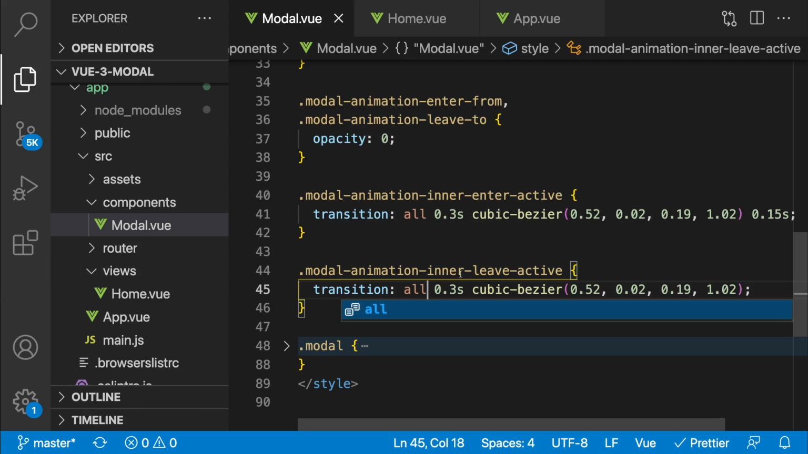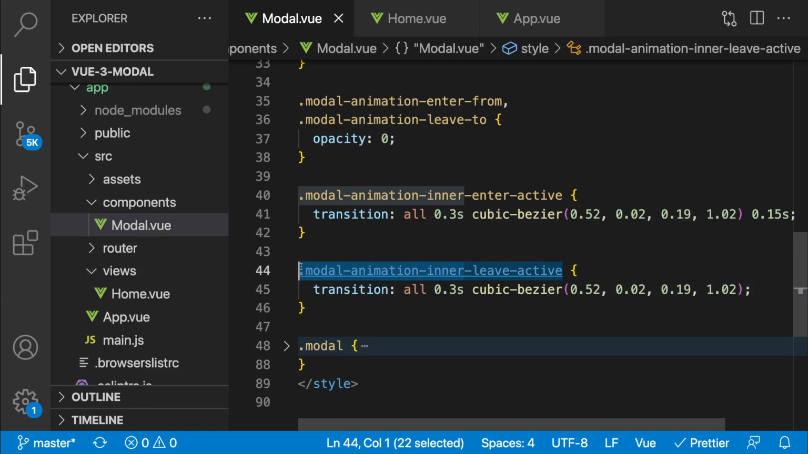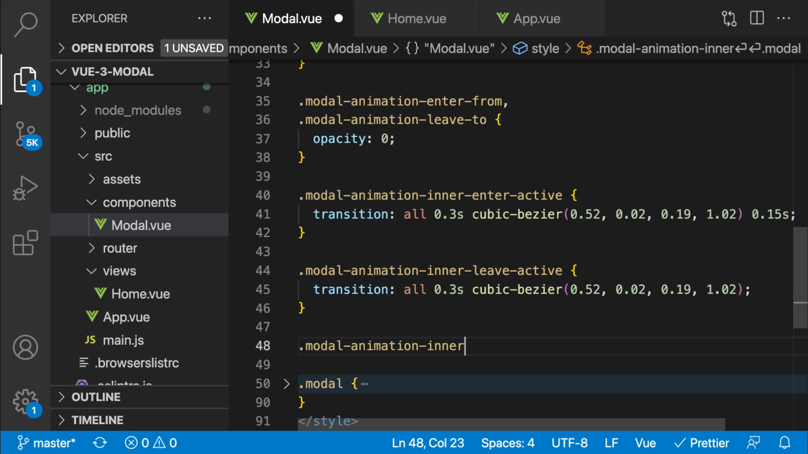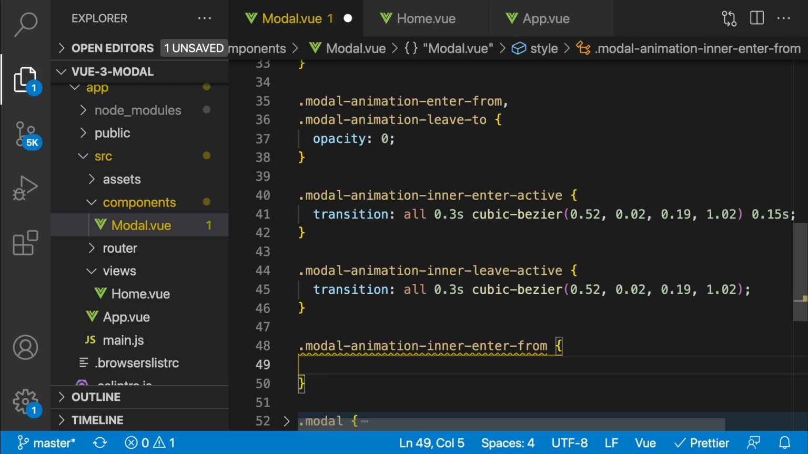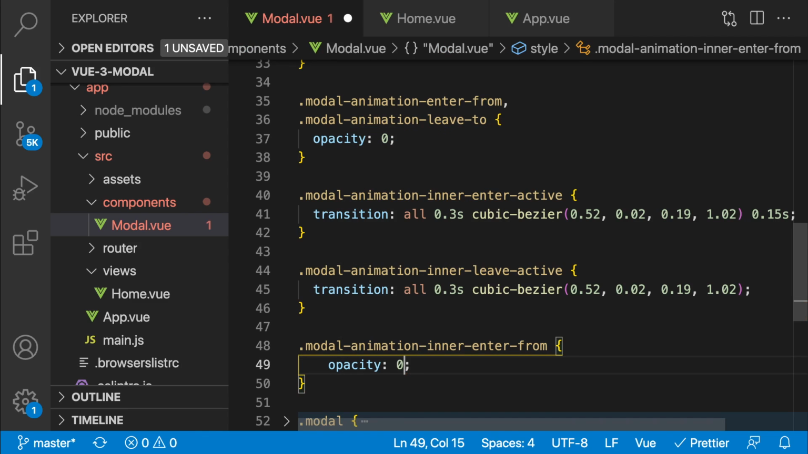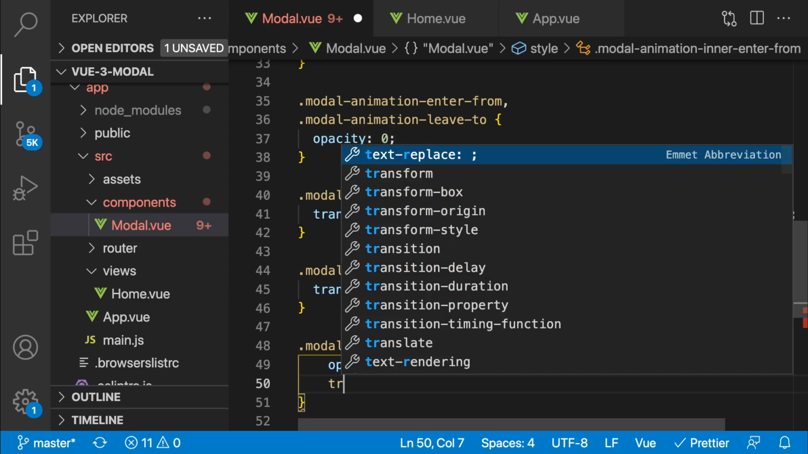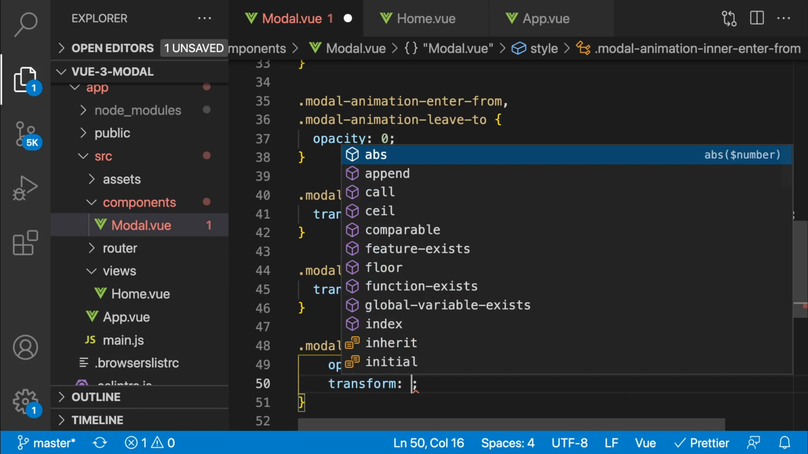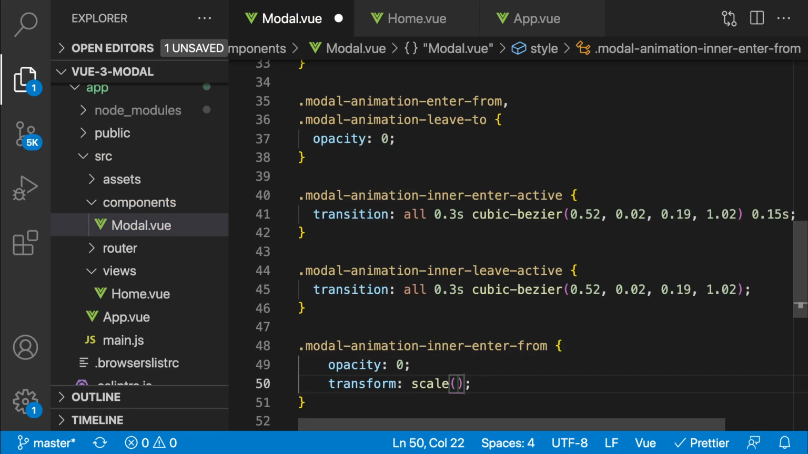Okay, so we're going to copy this once more and come down here and target the enter from here. Now for this animation, first off, we're going to have the opacity and set this to 0. Now to make it look like the modal is popping out at you, we want it to start off a little bit smaller. So we're going to target the transform here and set it to scale, and we're going to go slightly smaller. So the default is 1, we're going to go 0.08 here.